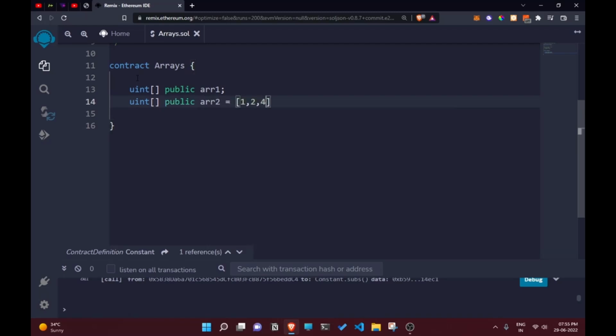Now we can specify the values for this array. Let's say we add 1, 2 or 3. We can specify these values as well, right? Now this one right over here, arr1, is an example of a dynamic array. And this one is basically the fixed array. This is an example of a fixed array.